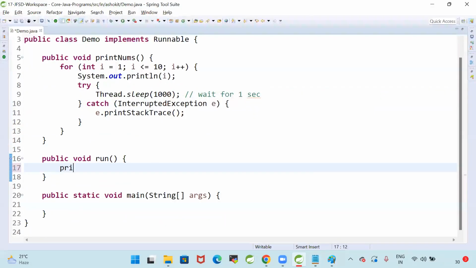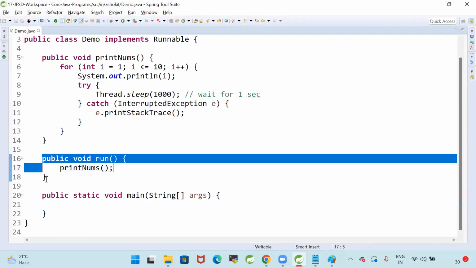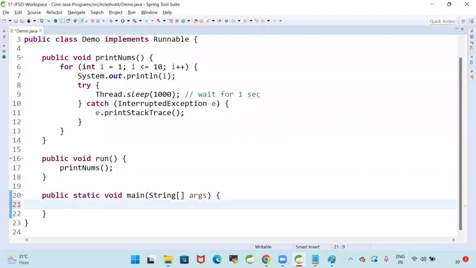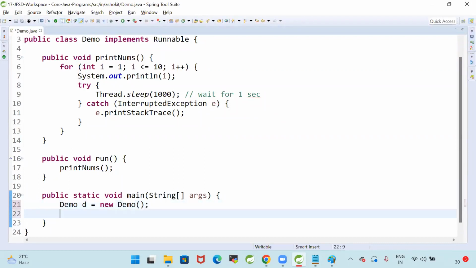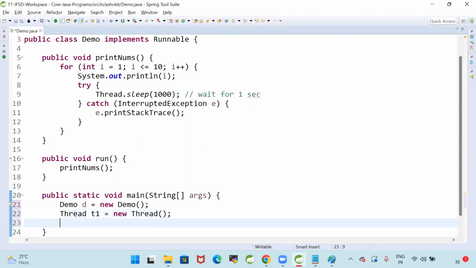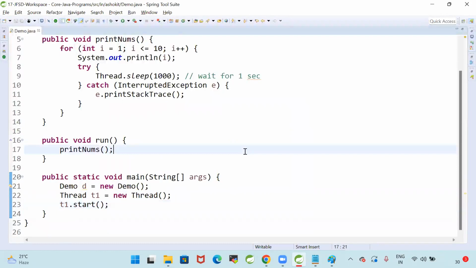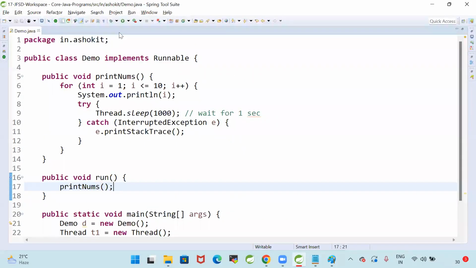Inside the run method, I'm calling the printNumbers method. Now, Demo d = new Demo. Thread t1 = new Thread. Then I'm going to call t1.start. Okay, run this program. See the output, guys.